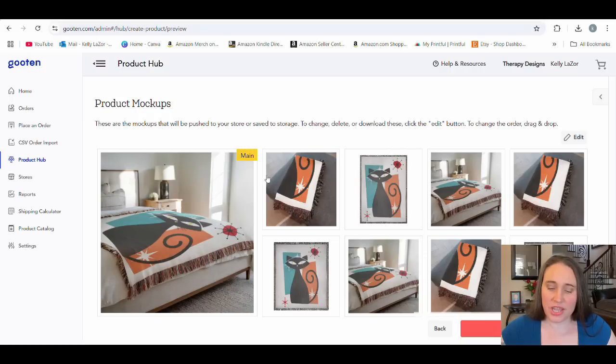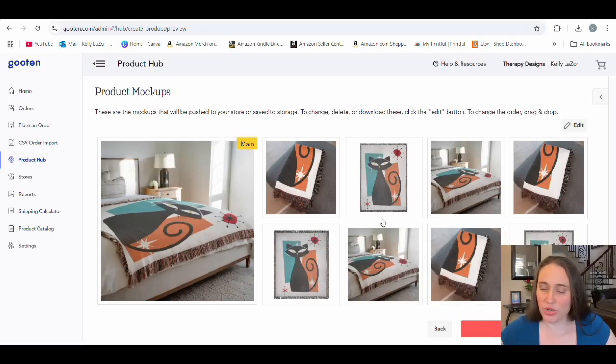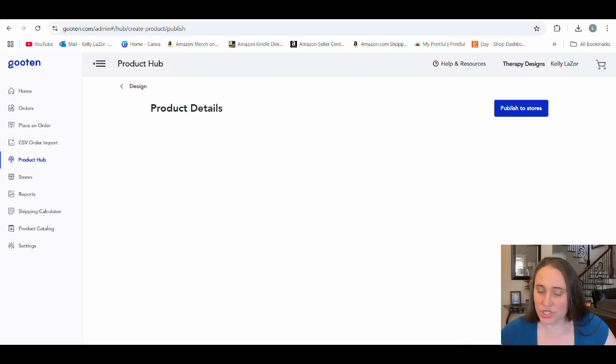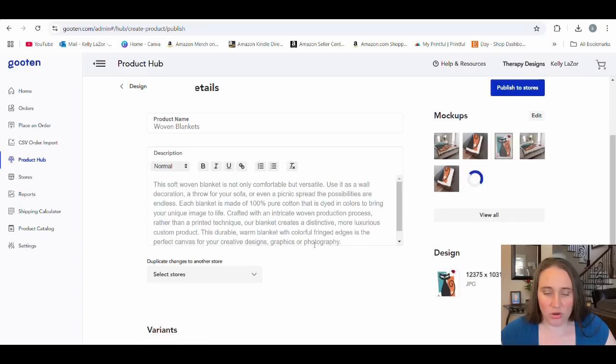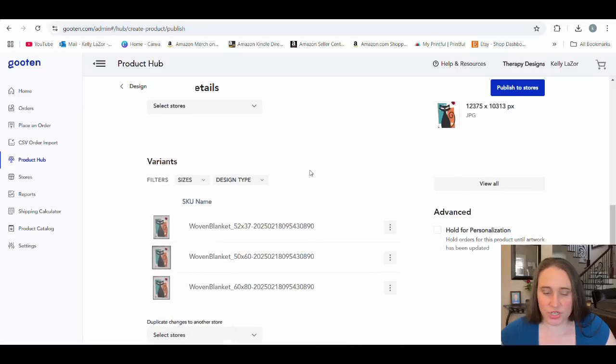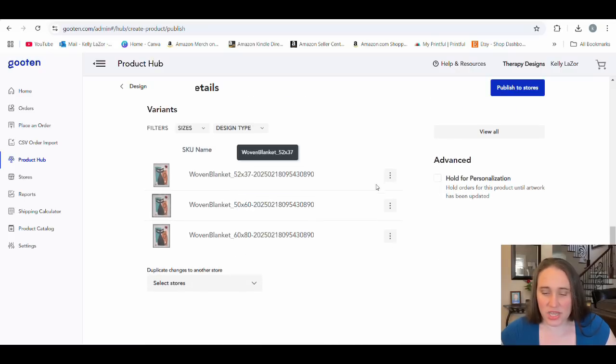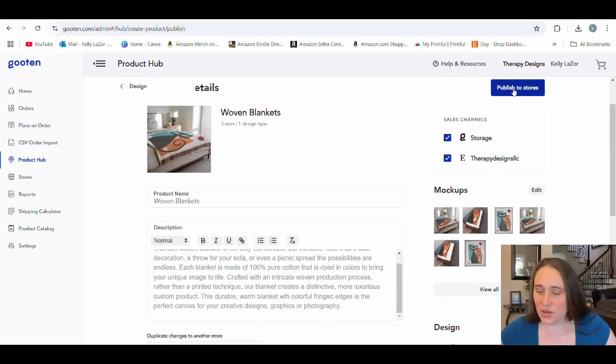All right, so here it's gone ahead and created some different mockups for you, and you can take a look at the mockups. It's going to show you all three blanket sizes here, so you can see the wider one and the more narrow one. Look at your blankets and make sure that they all look good however you want them to. Assuming that's cool, we can go ahead and hit continue here. And then here is where we can put in our product name. You've got a description, so you can change the description however you want. It's got all three variants, and we would go ahead then and publish it to our store.